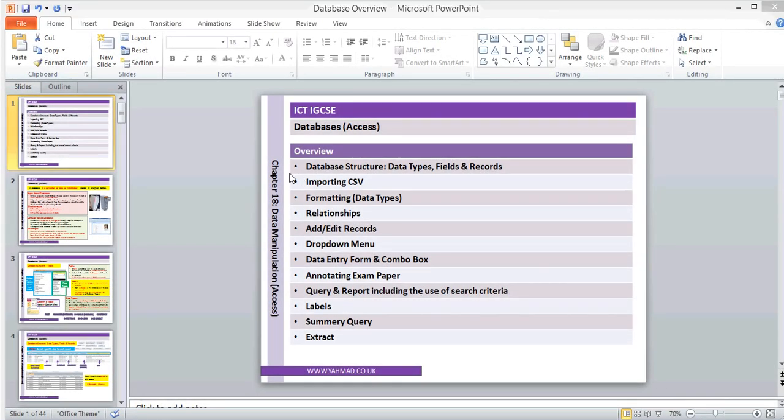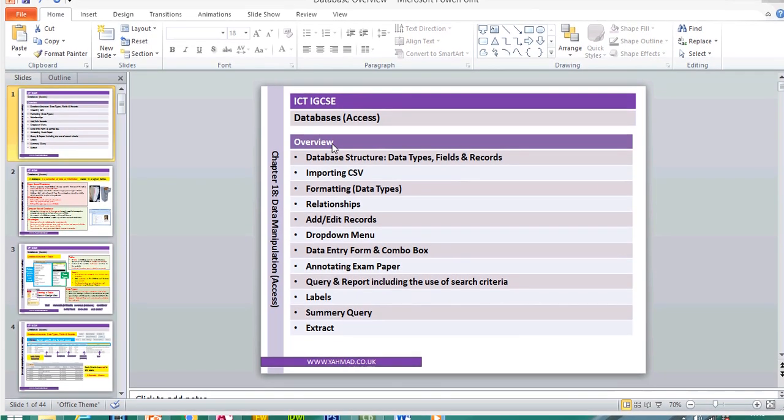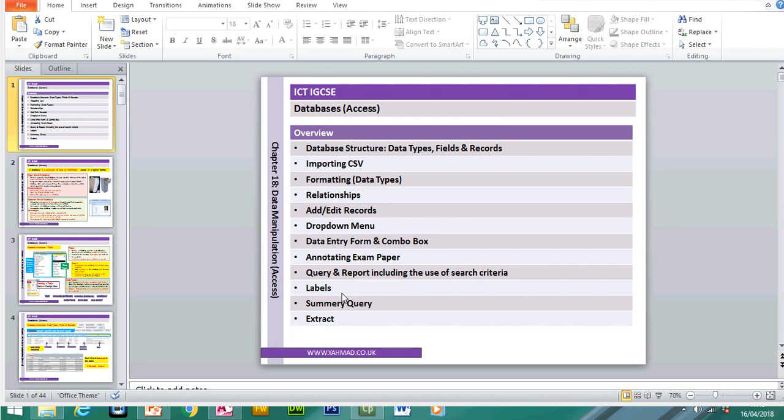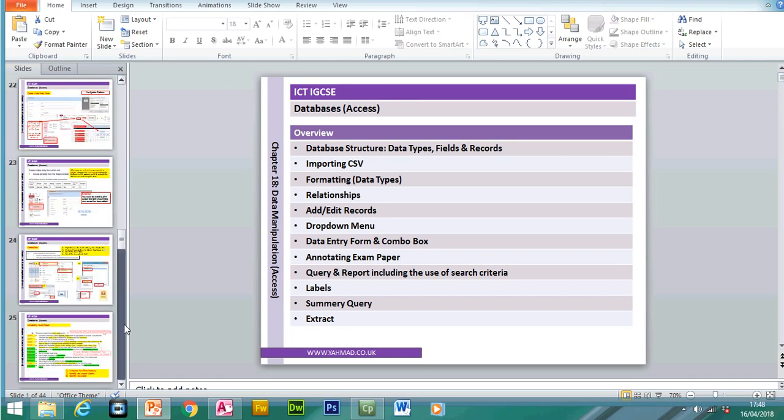We're now going to be looking at the second part of chapter 18, data manipulation. So this is a database chapter. We're going to be looking at annotating the exam paper, looking at a query and report question, including the use of different search criteria, looking at labels, summary queries, extract, and also printing. So we covered the first part in the first video.